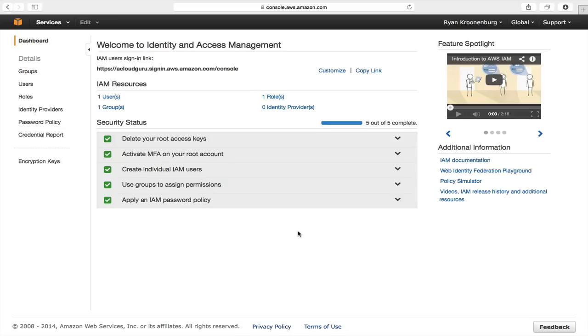Okay, so that concludes the lecture on identity access management from a practical point of view. In this lecture, we've created our multi-factor authentication on our root account. We've created individual users, and we've assigned those individual users to groups and assigned those groups permissions. And then we've also applied an identity access management policy, and we've created a new role to allow our EC2 instances to access the S3 buckets. Okay, we'll have a conclusion lecture next, and then feel free to move on to the next section.